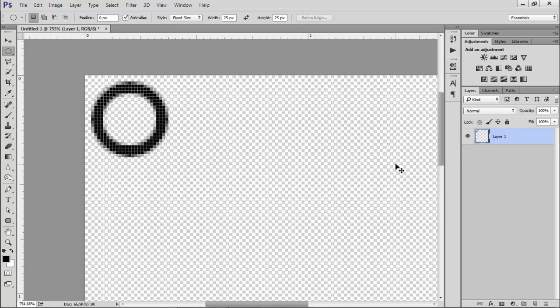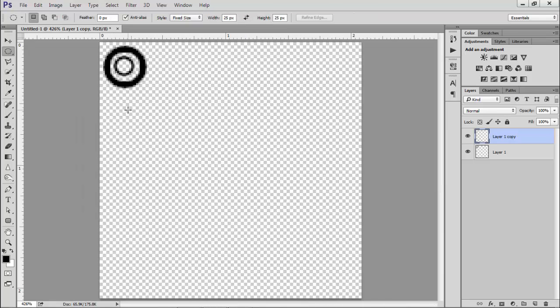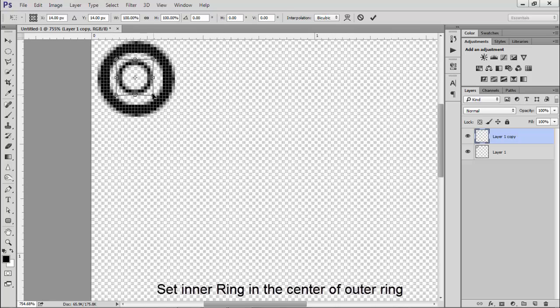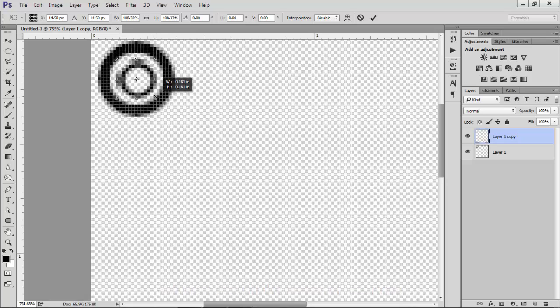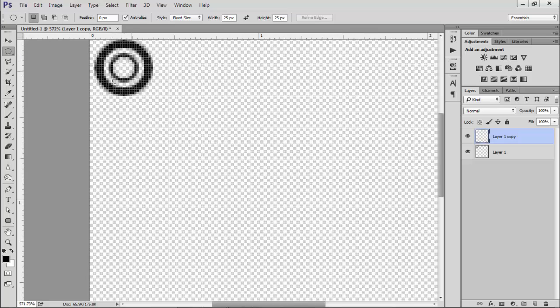Now press Ctrl J to copy that. Press Ctrl T to transform that, and then press Shift Alt and drag it out a little bit like this. Okay, but it's not in center. Now we will center it by pressing Ctrl T and transforming it again to make it centered, so it looks perfect. Okay, it looks perfect now.